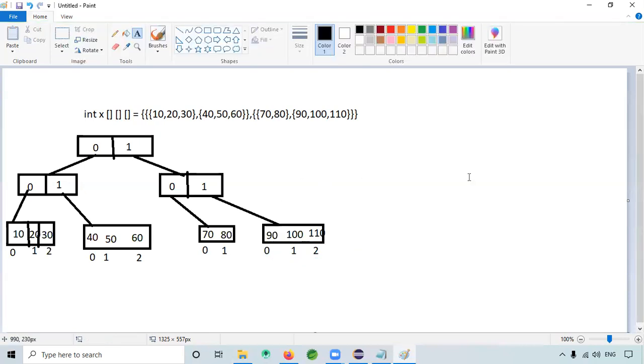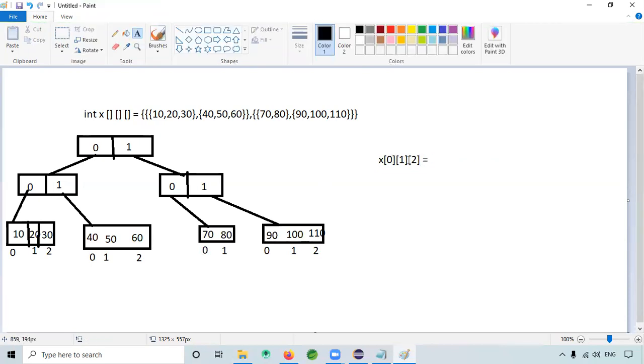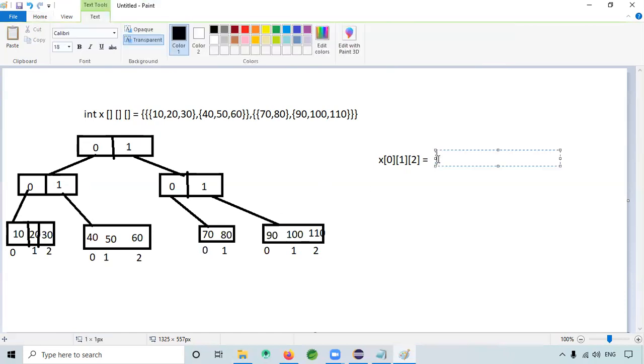Okay. So now, this is how the arrays will get stored. Let's say I want to find the value of x of 0, 1, 2. Okay, 0, 1, 2. See, this is 0, this is 1, this is 2. How much? 60. Okay.